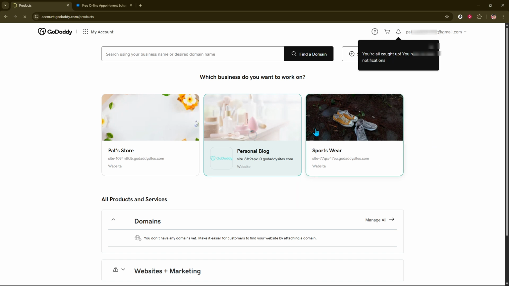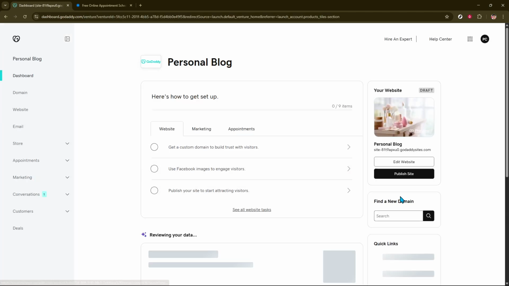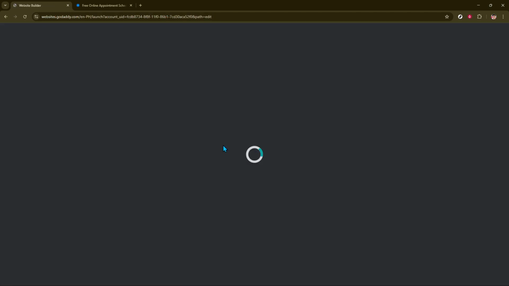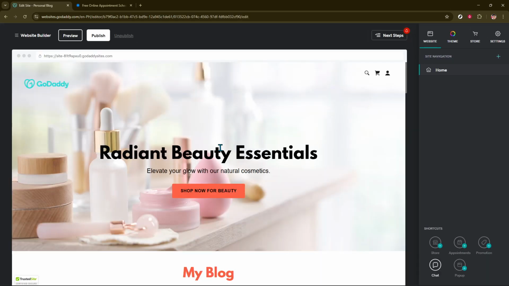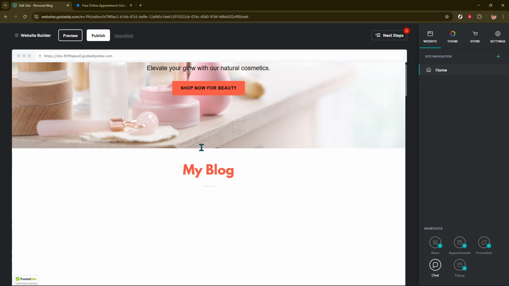With the editor now open, take a moment to familiarize yourself with the layout. You'll need to look for an option that says Add Section. Click on it, and this will allow you to add new content to your website. In the options that appear, search for the section labeled as HTML. Once you've found it, click on the Add button to include this HTML section on your page.